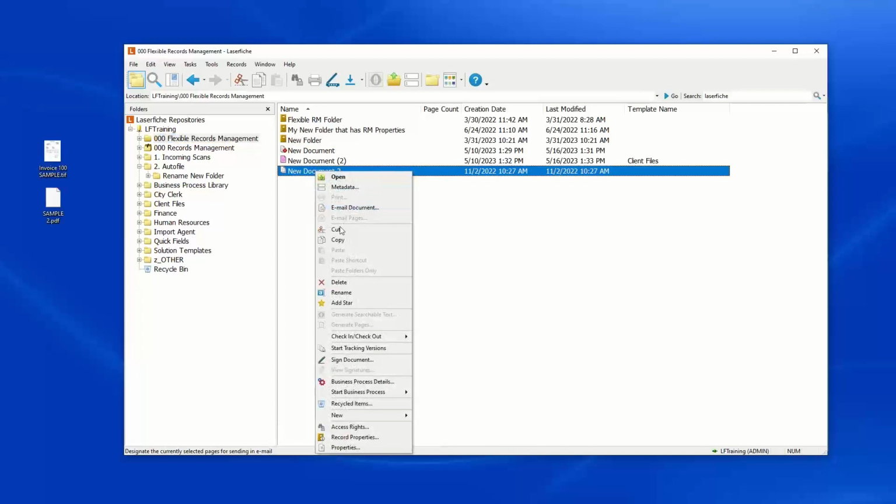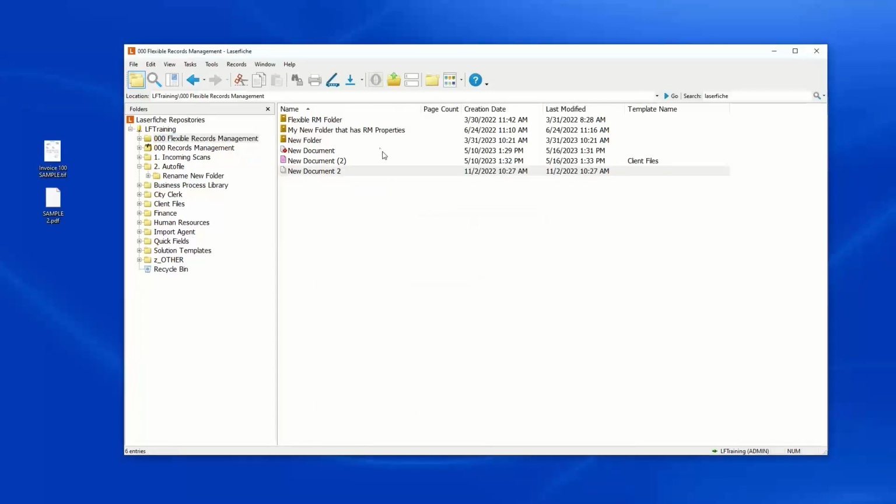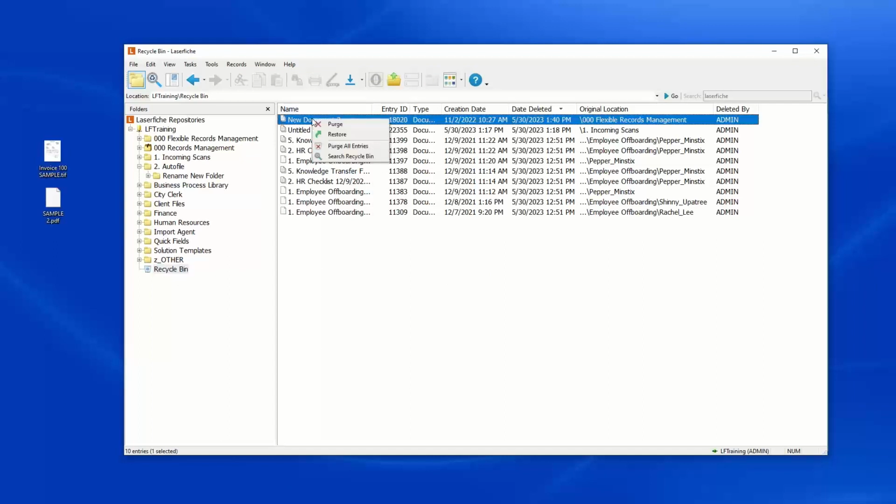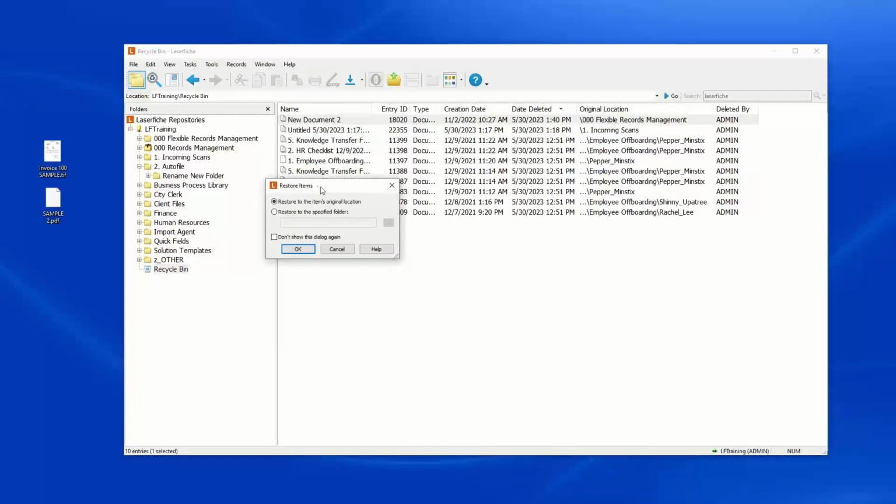If you delete documents, you can right-click and hit Delete. That document will be in your recycle bin. And if you want to restore it, you might actually have the Restore option. Now, I did log in as an admin, so I actually get a couple options that most end users may not have. Most end users probably won't have the Purge, which is the permanent deletion of content. Most people will have the Restore, and you can choose to restore that content back to the original location or to a different folder if your security rights allow that.